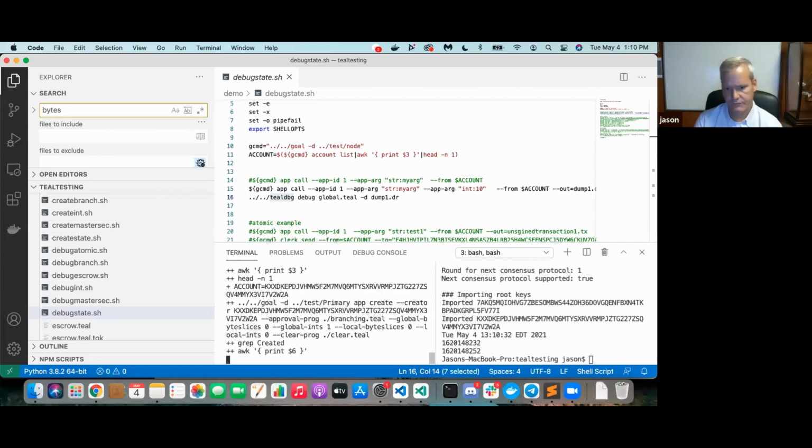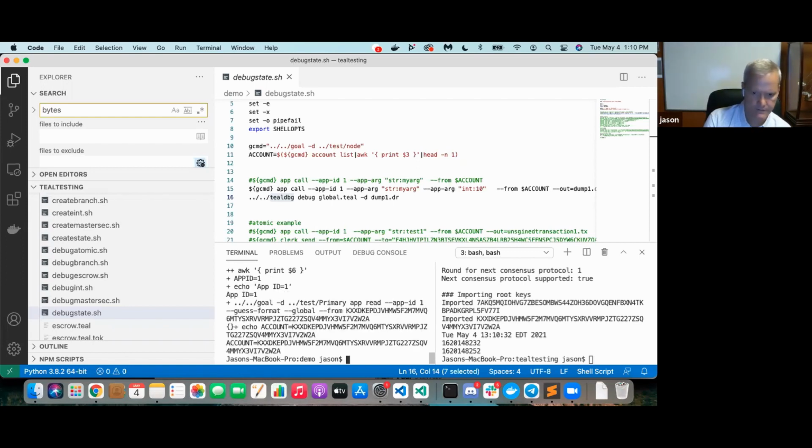Okay, and this is deploying another stateful smart contract. Won't go into the details of it. You'll see the code in a second. Now I'm gonna debug that same way I did the first one.